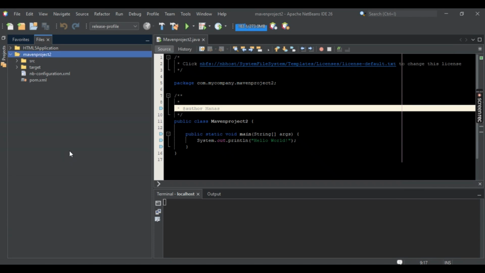Want to know how to see the output of your project in NetBeans? Well, no worries. In this video, I'm going to show you an easy step-by-step guide on how you can see it. It's super simple and under a minute, so let's get straight to it. Now, first things first, simply open up your NetBeans application.